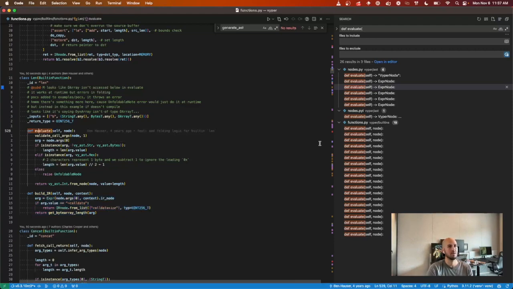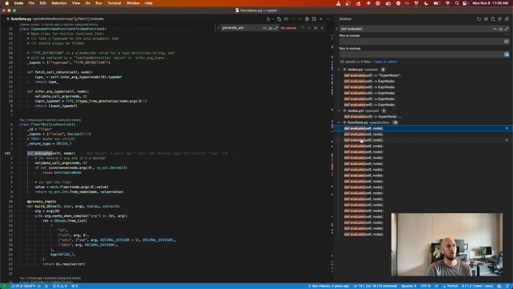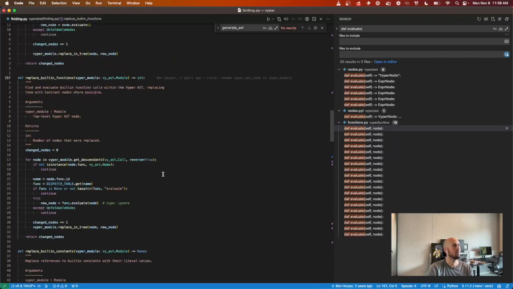So if we look here, we can see evaluate. All these evaluate functions are ways that built-in functions could be evaluated at compile time to just replace it with the answer as opposed to even having the function in there. I won't go through all of those right now, but it's going to go through each of them and look for where it can. Does it have evaluate? If it doesn't, skip it. If it does, do it. Otherwise, if it can't do it right now, skip it. Great.